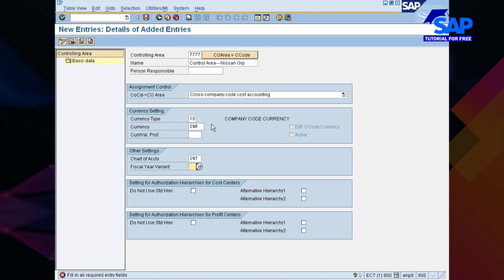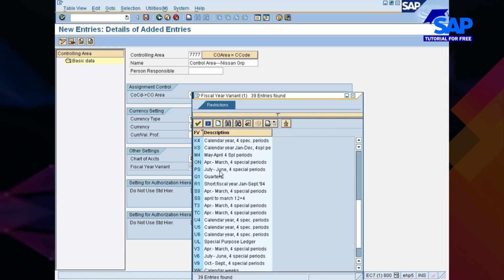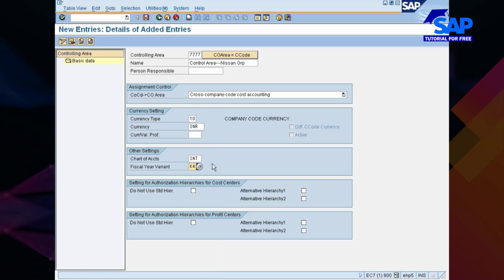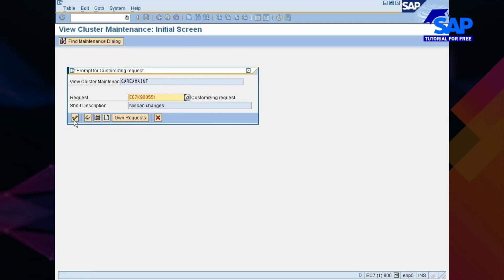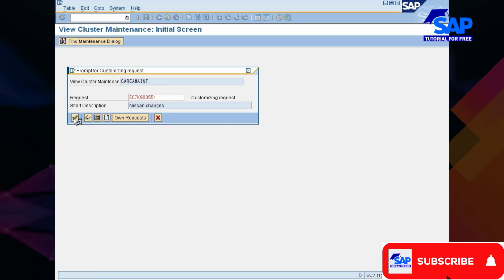And then there is something called fiscal year variant. What do you mean by fiscal year? How many fiscal periods will be there in the fiscal year? Ideally, we go for K4, which means per calendar year, 4 special periods. Okay, this is all FICO related stuff. So you just go and maintain these things, and then you save. Okay, the changes are getting saved.